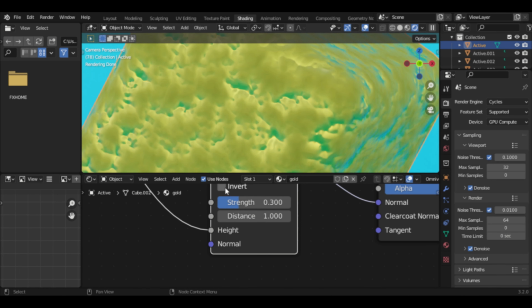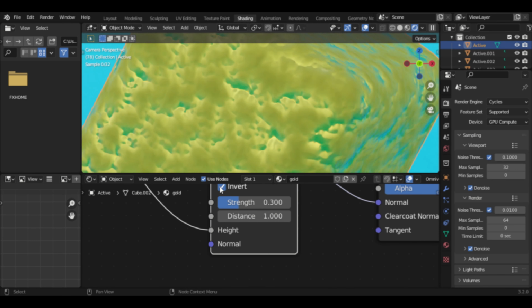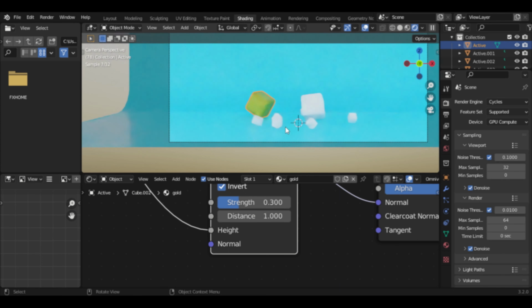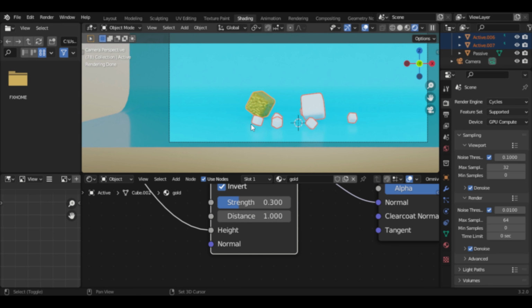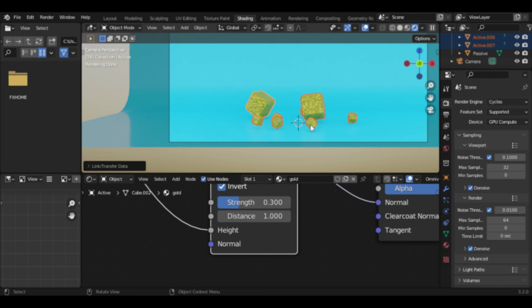It looks kind of cloudy. If you want to invert it, you can do that. So in this case, I like it with this one. So now we will go and shift click all of our other objects. Make sure all of our active objects are selected. Shift click on this one, so it's the active object, and then hit Control L to link materials, and now they all have the same material.